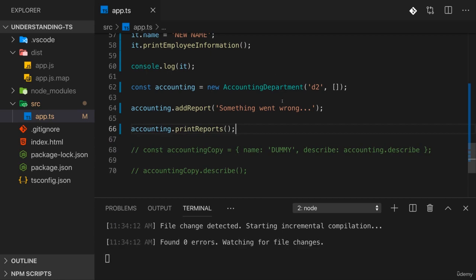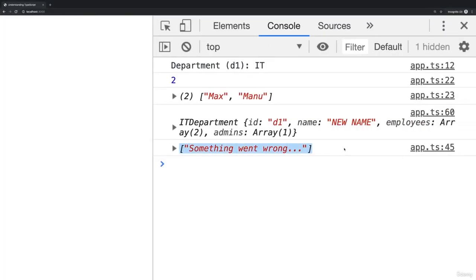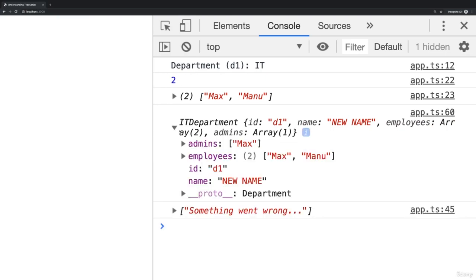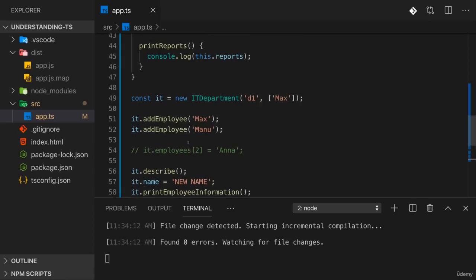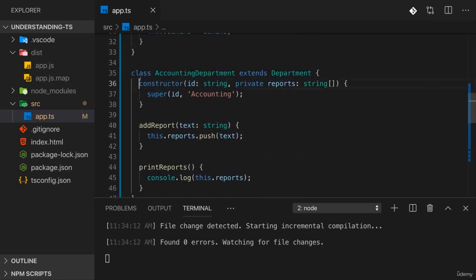And with all of that, it compiles just fine. And we get the reports here, and we see the IT department, for example, wouldn't have any reports. The accounting department does, because of inheritance, where we inherit certain features and add our own features.